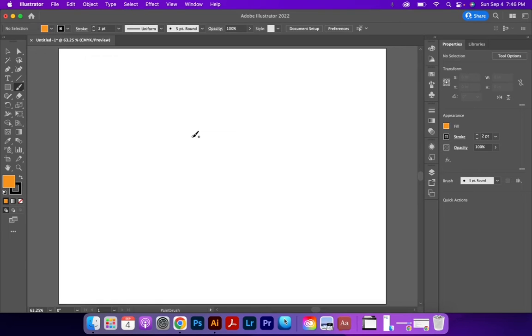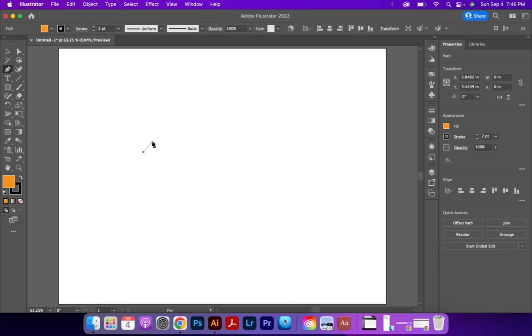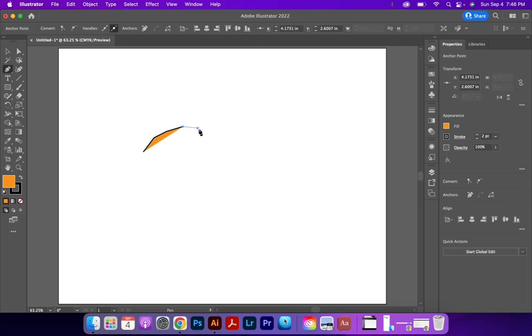In this video, I'm going to show you how to use the smoothing tool. The smoothing tool interacts with other tools. So I'm going to switch to the pen tool really quickly, and I'm going to make a jagged curve. So I've created this jagged curve.